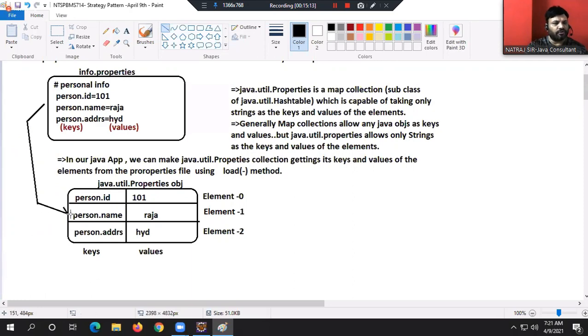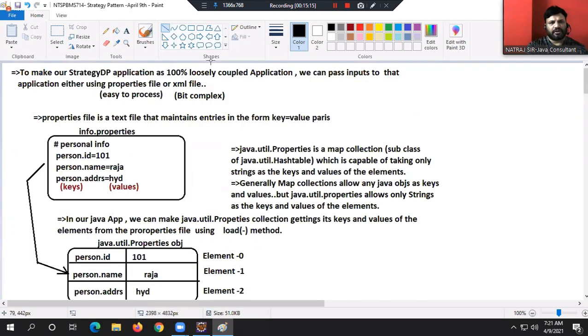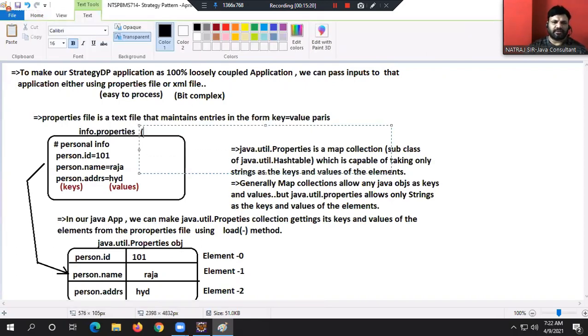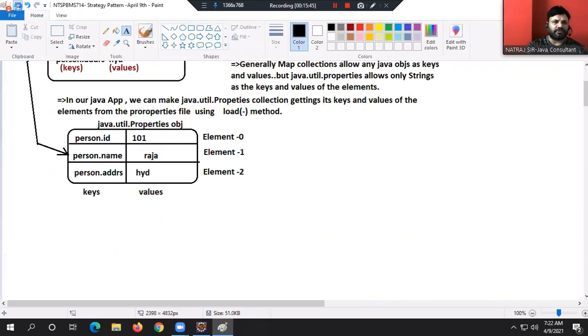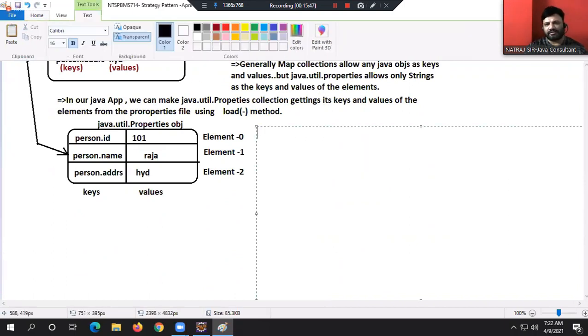So, what is the code we should write? Let us assume the file is there in a certain package and location of the project, the com/nt/commons package of the project. Generally, we keep the properties file there only. What is the code for it, guys?